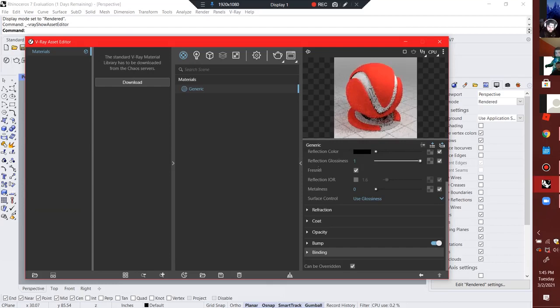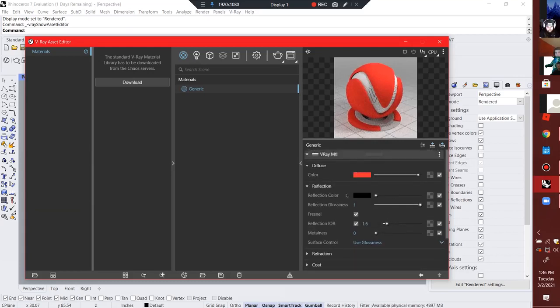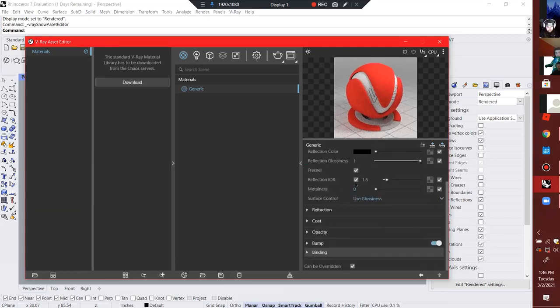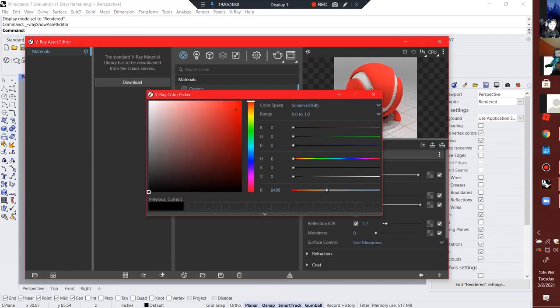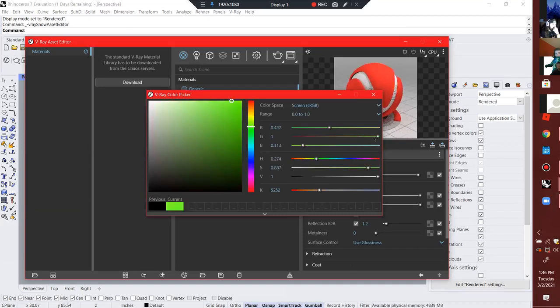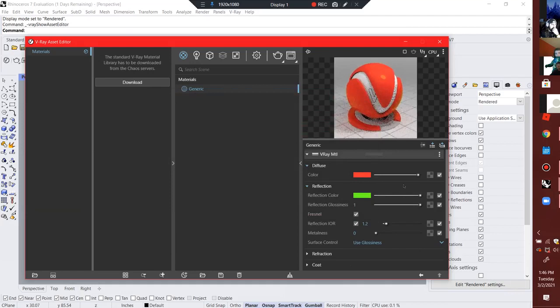Okay. And the reflection IOR, a lot of people don't think it's important, but for me, I think it's really helpful because you can just change the IOR, but not really change anything of reflection color or reflection glossiness. And then you can change this, for example, I'll do 1.2. And now you can play with the reflection color. For example, if I do blue, green, you can see right now I have a greenish reflection, and that creates this bubbly or car paint effect.